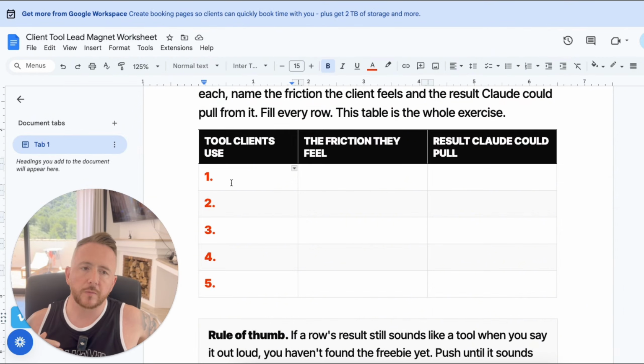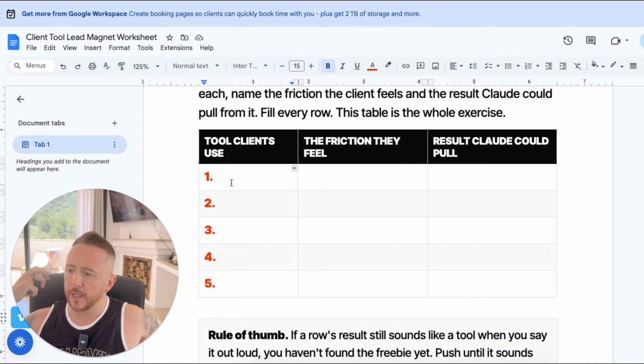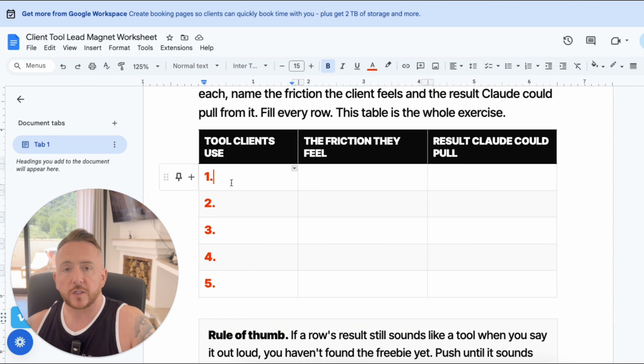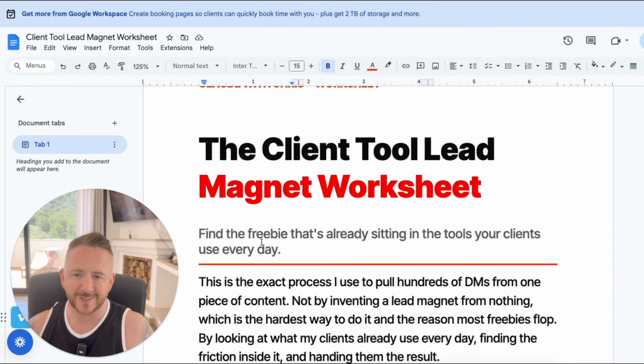So for me, I know my clients use Claude, ChatGPT, I know they use Canva, I know they use video editing software, I know they use Meta ads, I know they use TikTok, YouTube. I can go through and look at the tools that they use and do the work for them, understand the friction that they feel, and just create a resource for them. So I've done this with lead magnets here, clearly in this video. It's like Inception here with this.